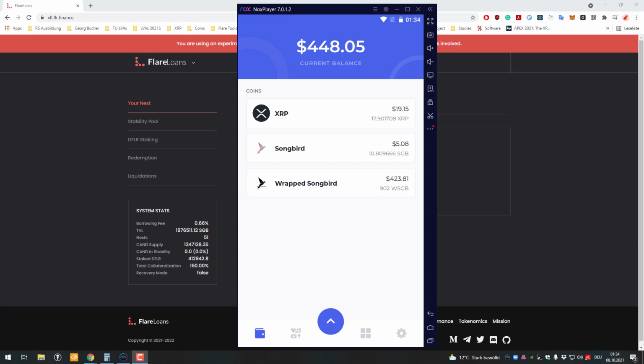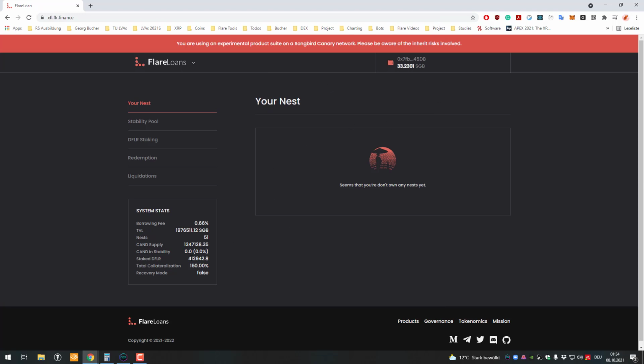Welcome! In this video I'm going to quickly show you how you can use the Bifrost wallet with the Flare Finance products. So I generally like using MetaMask and doing it on a computer in Chrome.